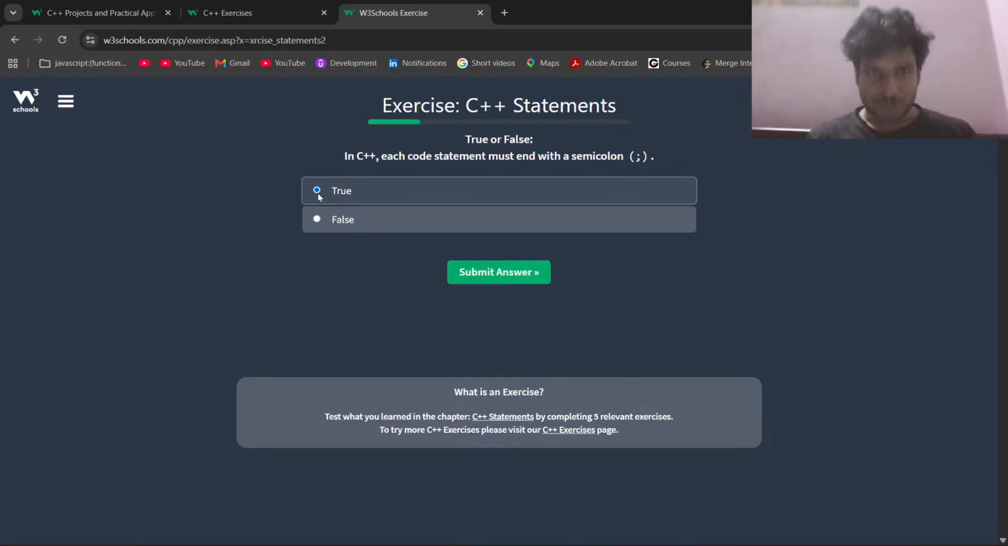Yes, that is true. But notice the question here. Each code statement must end with a semicolon, right? Is it necessary that every statement must end with a semicolon? Every single statement? Not right. There can be some statements where you won't use that, right? I'm not sure 100% about this, but it could be dependent on what they mean by code statement. But let's go with false here. Let's see.